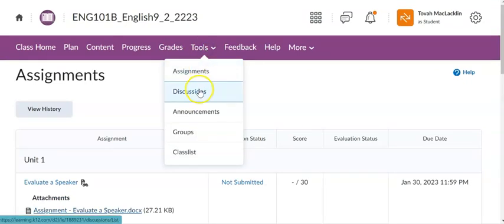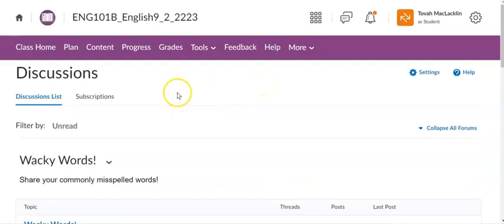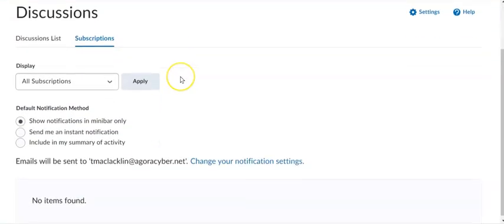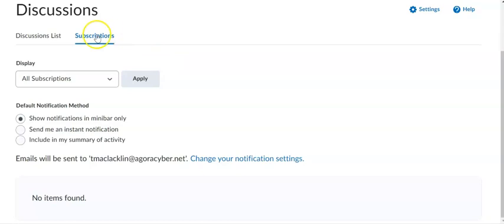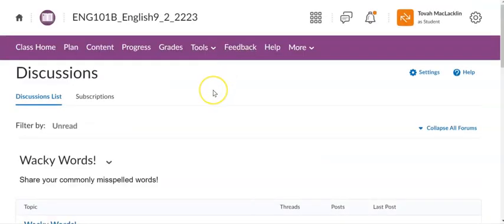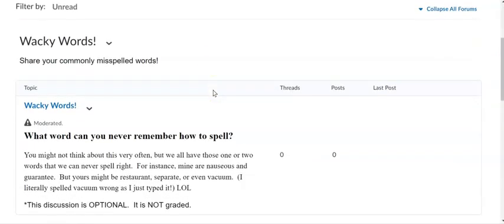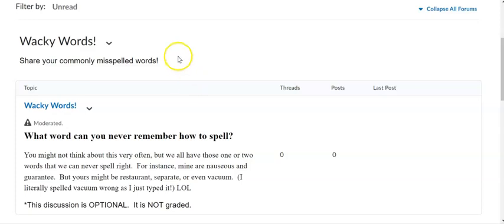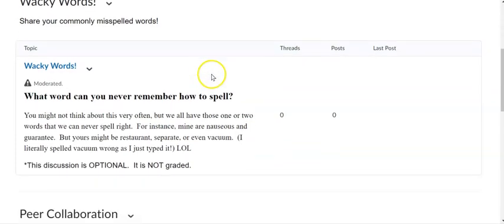Also in tools, if we go into discussions, you can see the discussions list here and whatever subscriptions you have, your settings for subscriptions there. In our discussions list, there is Wacky Words. All of these are optional. None of these discussions are required or graded. The first one is just for fun, Wacky Words. Share your commonly misspelled words.